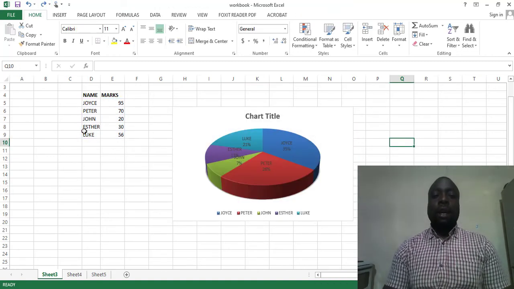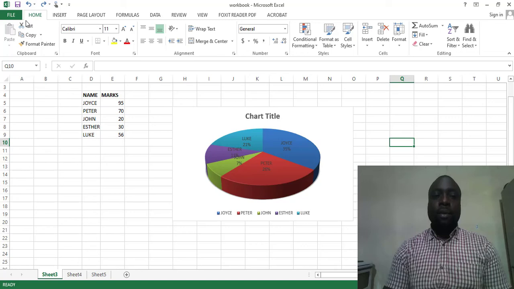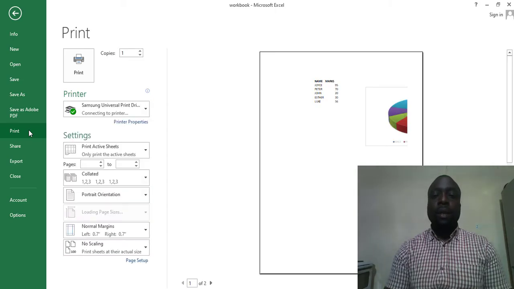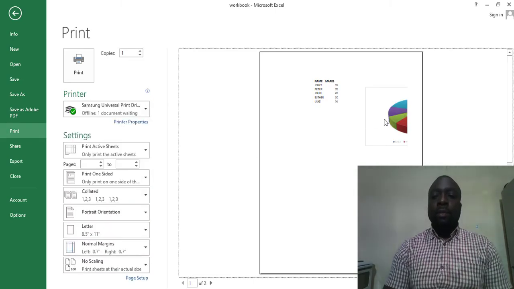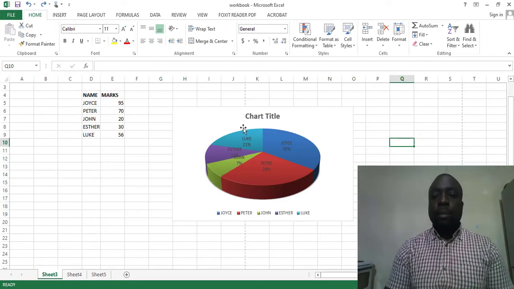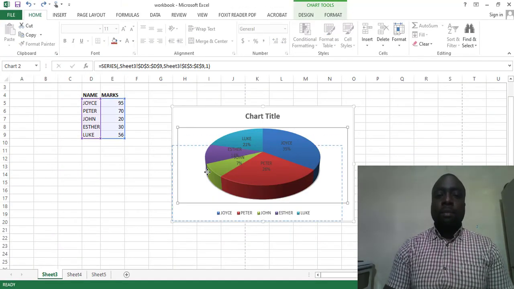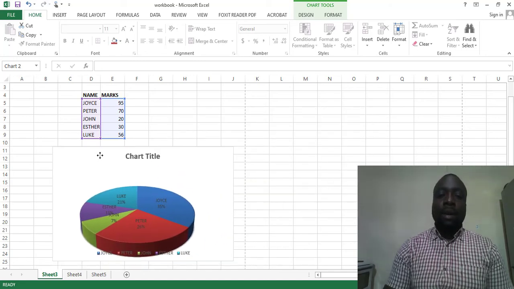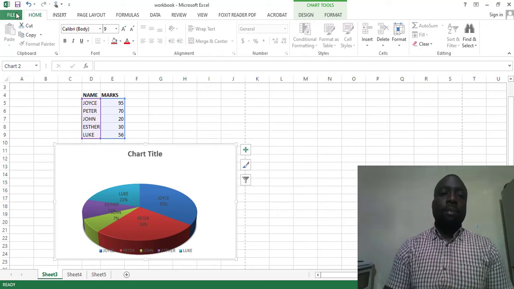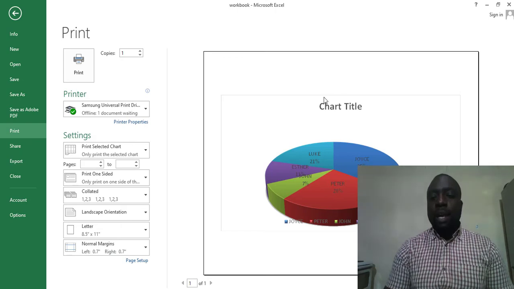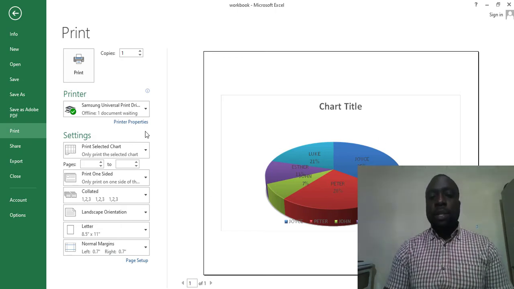Now if we want to print this data, we come on top to File, then go down and you see Print. You've seen the print area, so you have to make sure that you format nicely. You go back, and you can even want this one to come closer somewhere here so that it can be seen in the print preview. Now I have it like that. I want to print it.